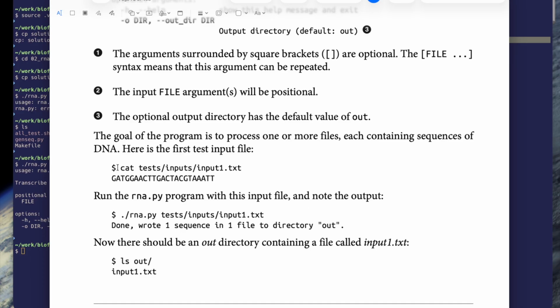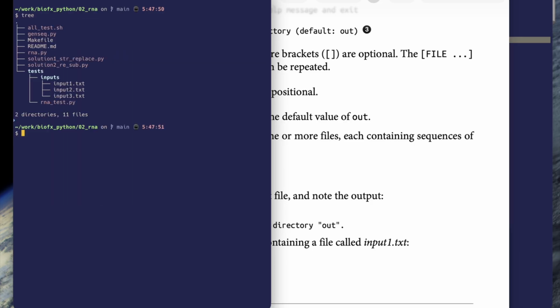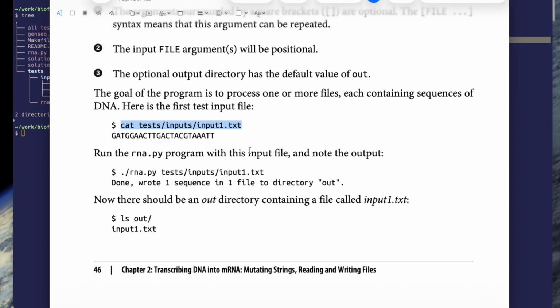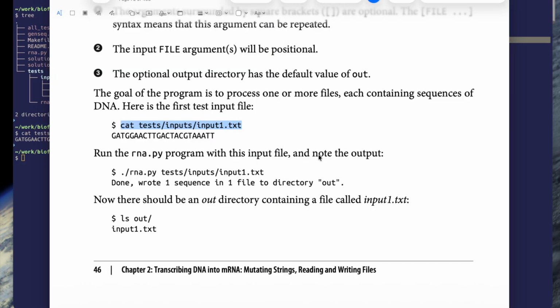So under tests inputs, let's just look at tree real quick. Under tests, there are 3 inputs, which is very similar to the first one. And there's also a RNA test.py, which is exactly what we saw in the first chapter. And if you look at the test code for that, a lot of it's going to look identical to what we looked at in that first chapter. And so I can cat this file and see that it is the input string from the Rosalind page.